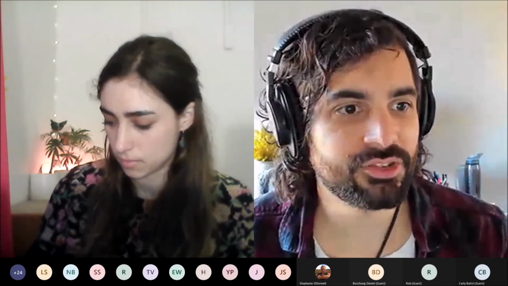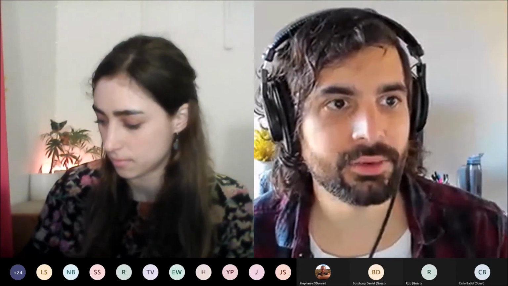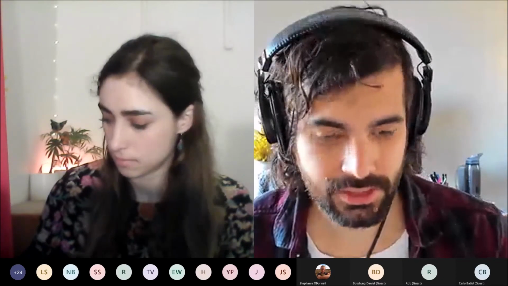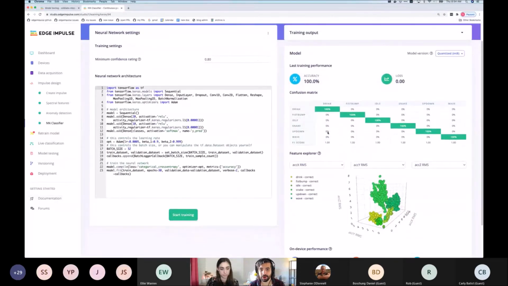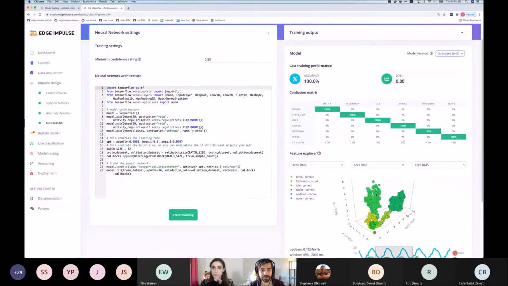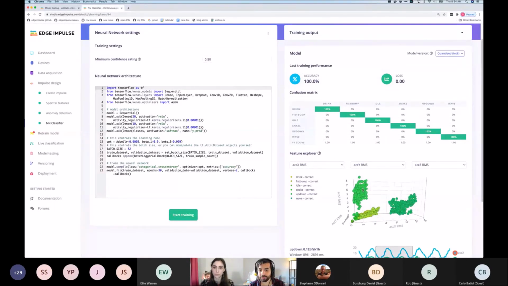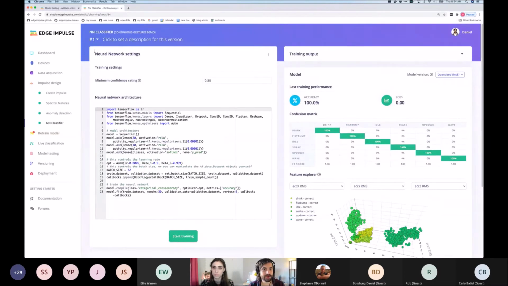If I can just very quickly share my screen again, I'll give you an example. Okay, here we go. So this is an example of a model that's trained within Edge Impulse. So we have a model that's working here that's classifying some different physical motion.